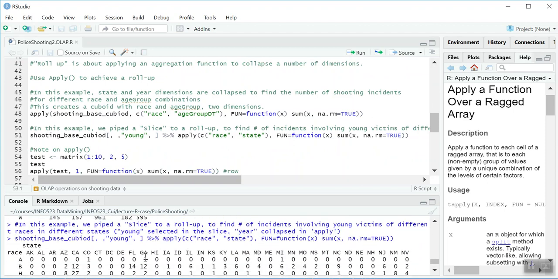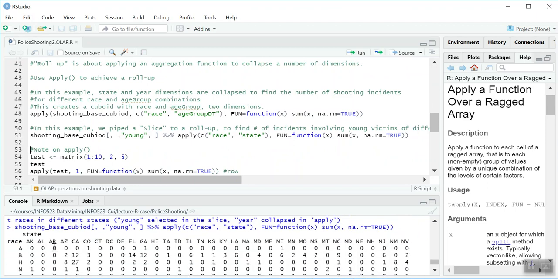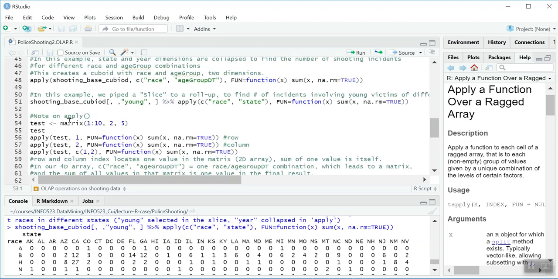So now we don't have different age groups, we only have young groups, and see the distribution among race and state. Now we can pause a little bit and examine the apply method. This is a new usage of apply, slightly different from what we have learned before.